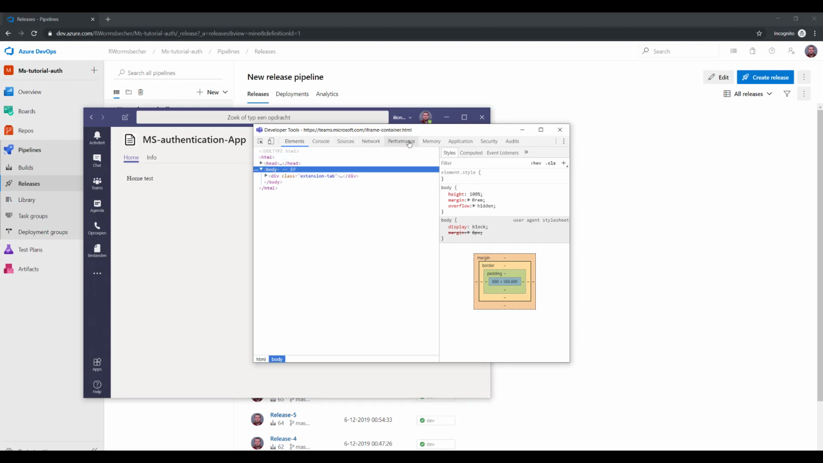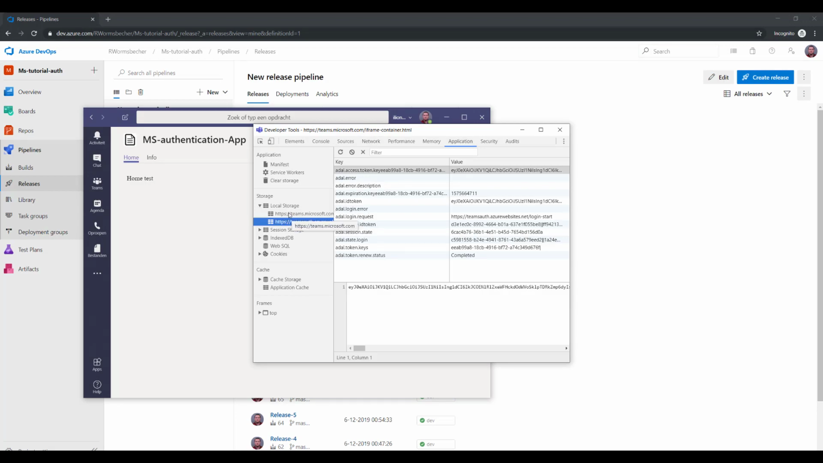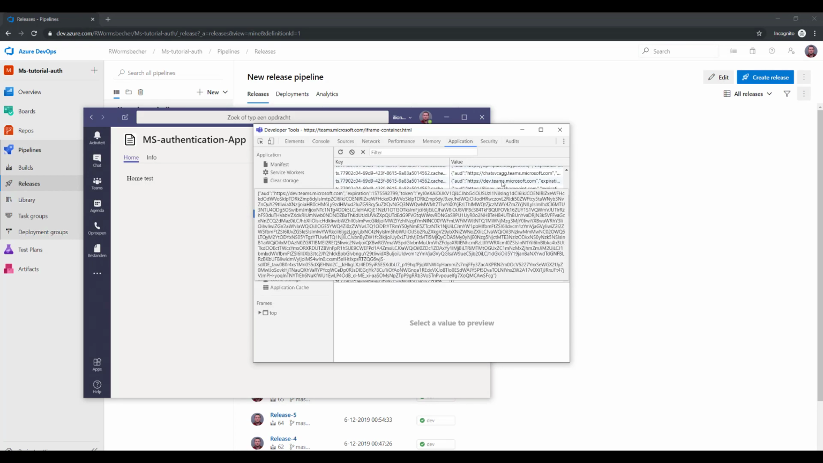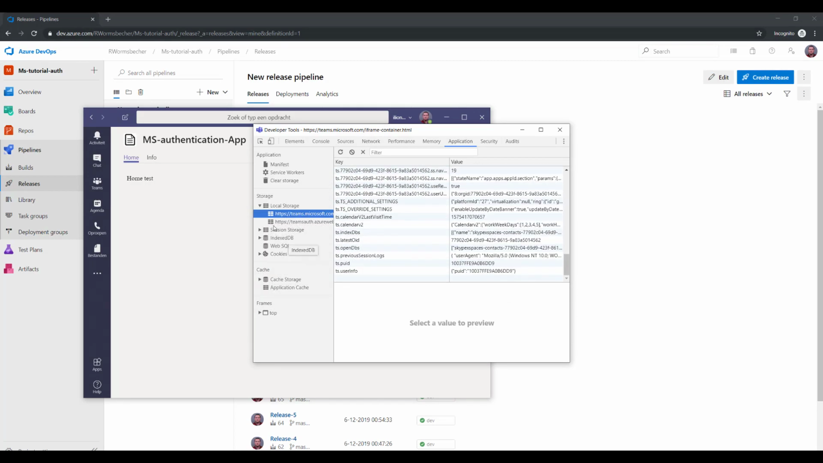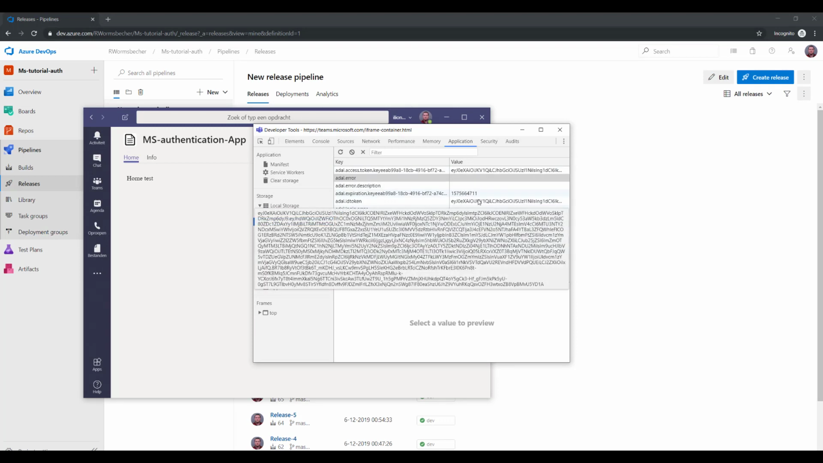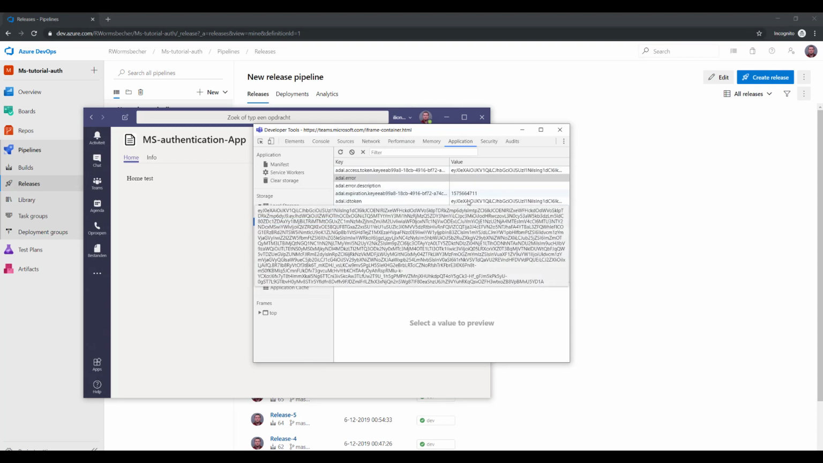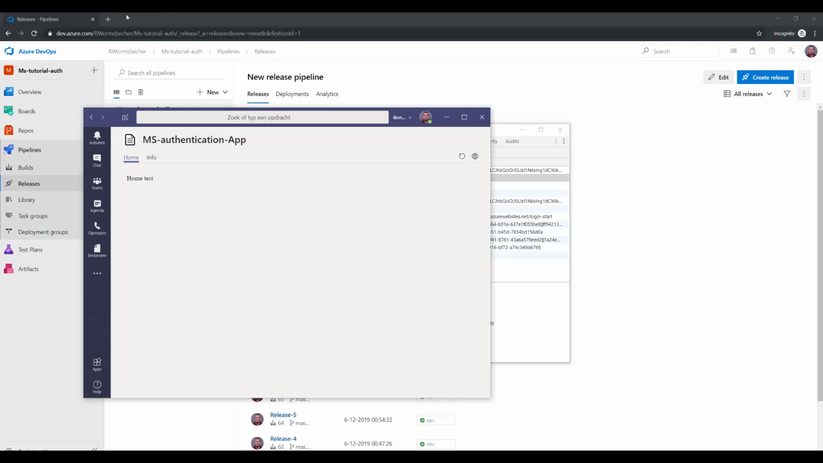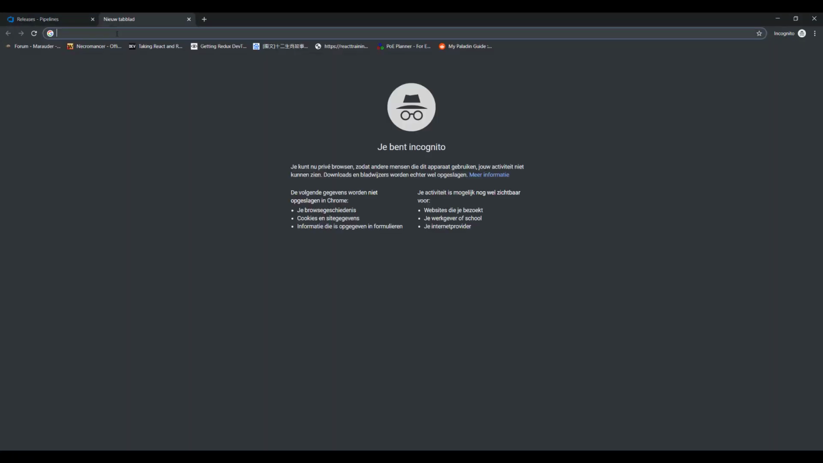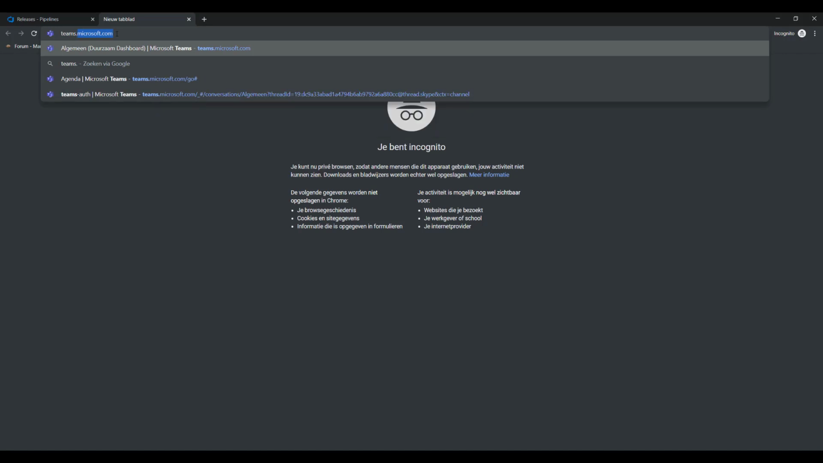So if I go to Application, this is what Teams actually shows me. And this is what we actually created ourselves. And we can see that I have an adal ID token, which I can use to create a graph, for example. So it works here, but let's also make sure that it works within the web version of it, the web client version of Teams.